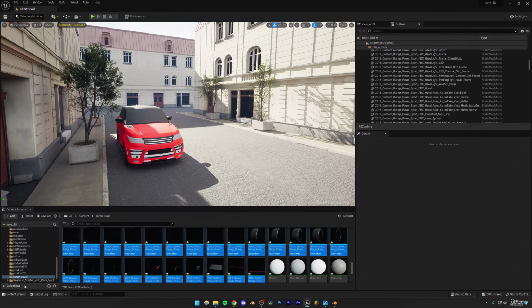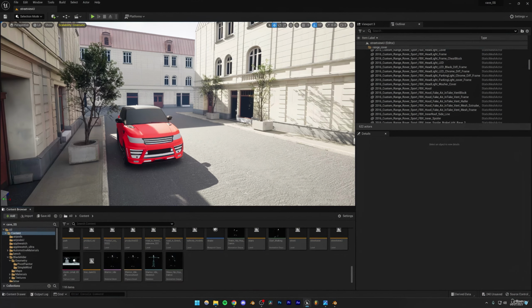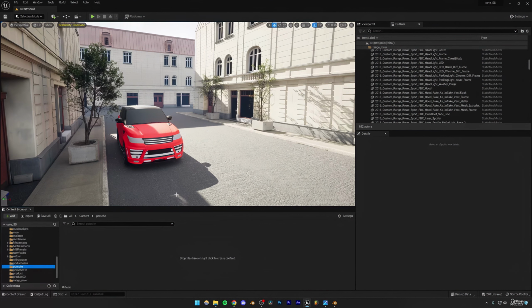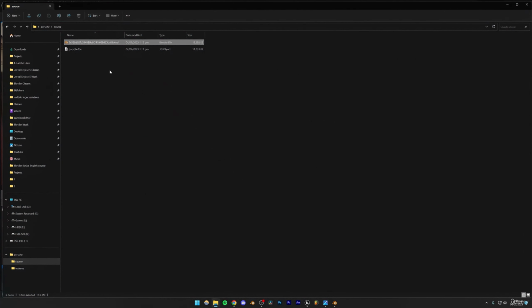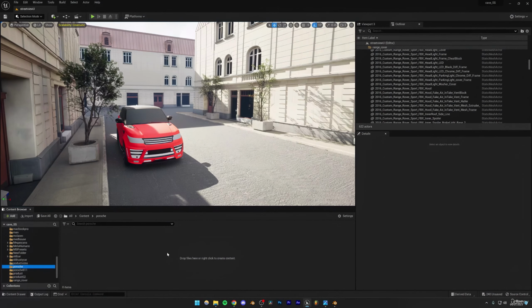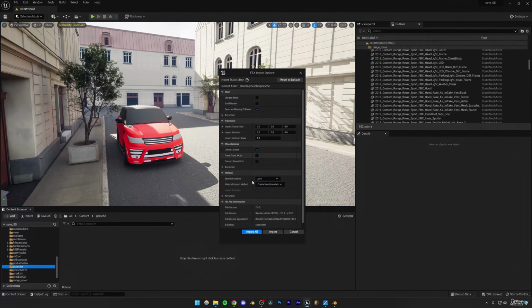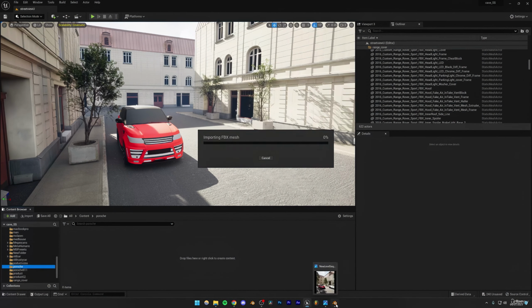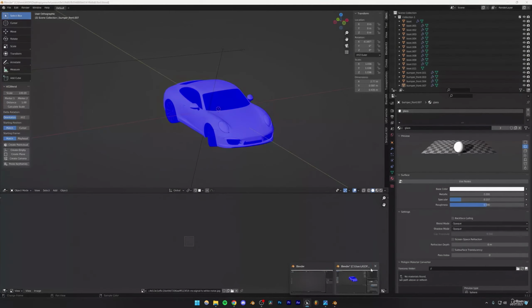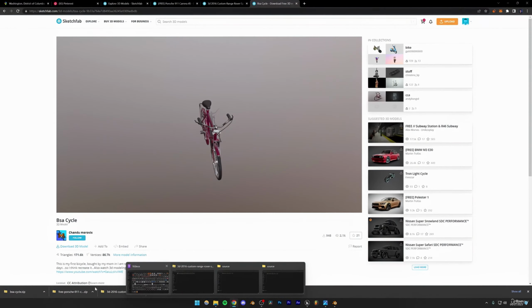So what I'm gonna do is that now I'm gonna create another folder. Right click the content folder, create another folder, call this Porsche, and now we can just go ahead and import the Porsche. So let's go back to our Porsche source folder. Let's select the FBX, drag this inside Unreal Engine 5, make sure skeletal mesh is turned off, and then import all. And while this is happening, we can also go ahead and import the cycle, right?